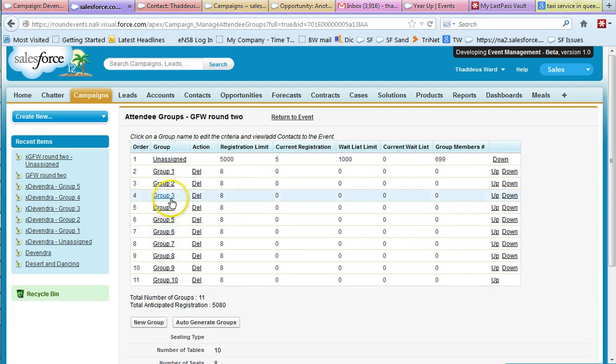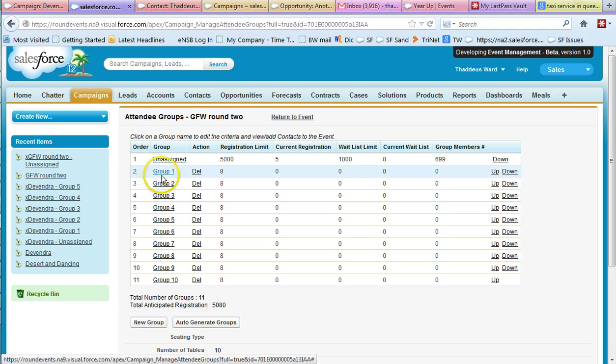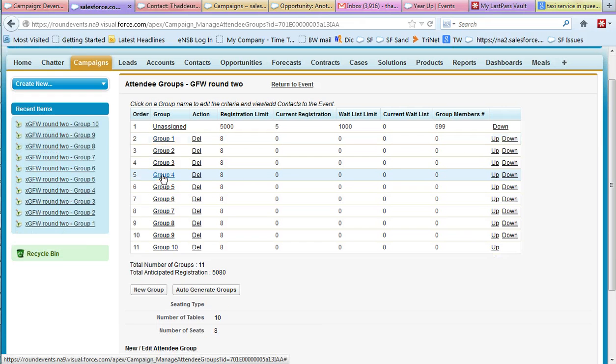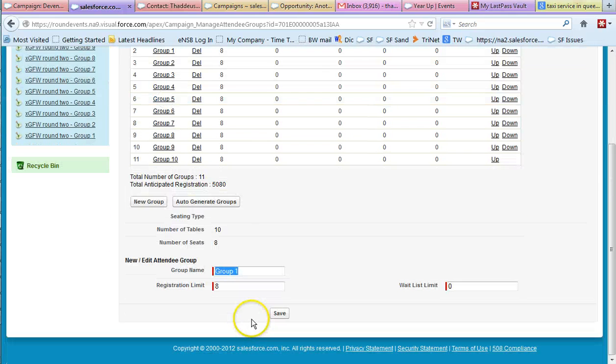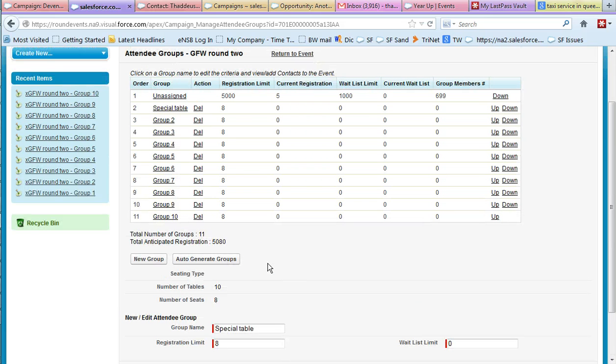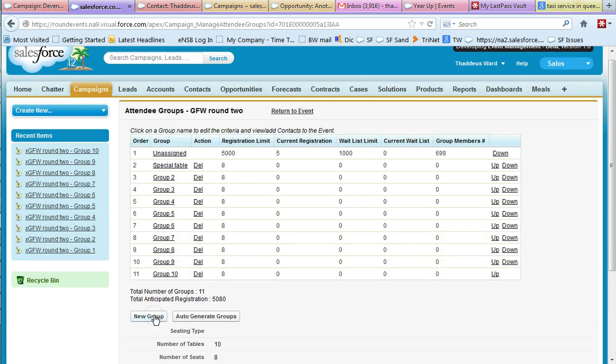There we have it. Now, some of these I may want to edit some of the attributes. So for instance, if I know that this is going to be a special table, I want to change this and make this my special table, I can go ahead and do that. I could also change the seating size if I wanted to in that case. I've saved that.